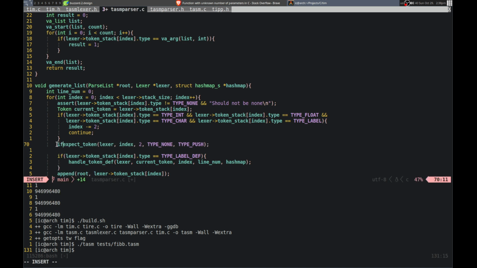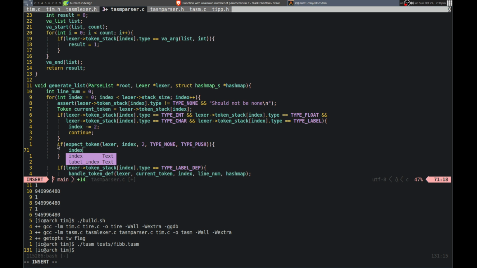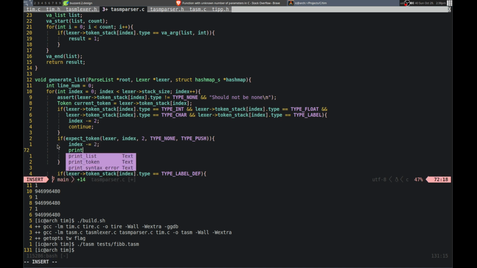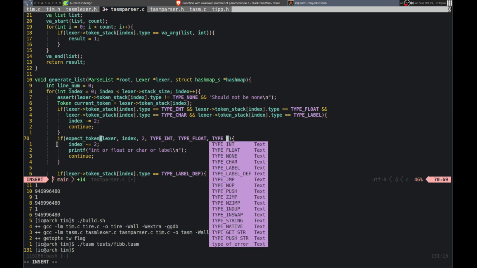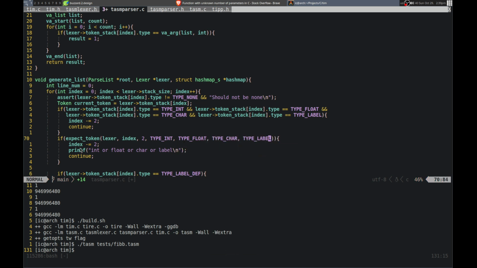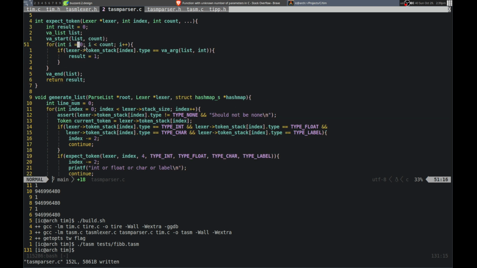We'll do if expect token, and let's see, mess that up. And then equals to continue, and then printf int or float or char or label. And then yeah, so then we'll pass all those in here. Type int, type float, type char, type label, and we have 4 of those, so 4. Well, actually, so i starts at 0. So I should probably, yeah, no, actually that should be fine. Okay.